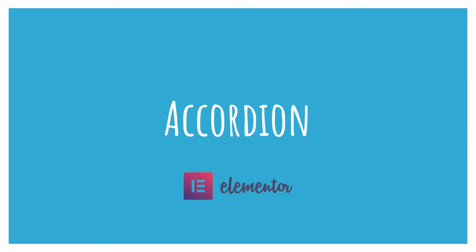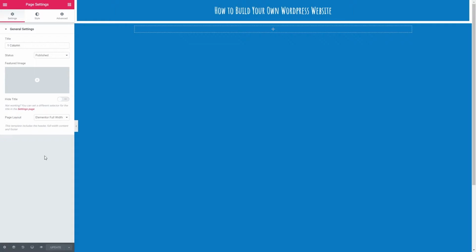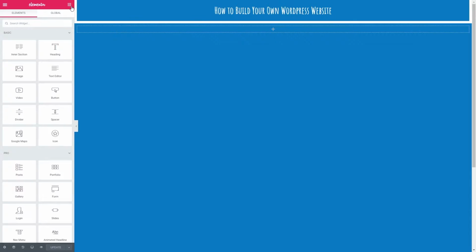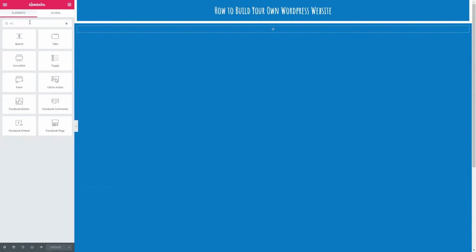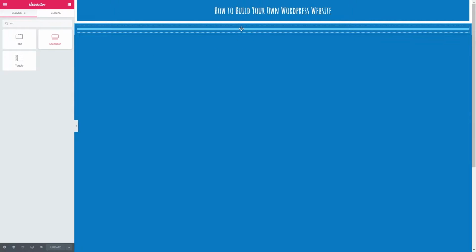Hello, in this video we're going to be talking about the accordion element in Elementor. Before we begin then, I've got a page layout of Elementor full width. I've got one section here with one column in, and I've changed the background color of the section to blue. To get back to our elements then, we just need to click the grid here. To find our accordion element then, we're going to search in this search widget for accordion. And we're going to drag the element into the column.